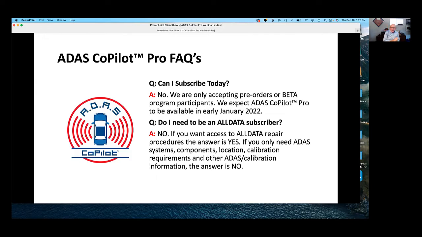Can you subscribe to this product today? The answer is no. You can pre-order, but you can't subscribe to it. We are offering anybody who wants to use the system between now and the end of the year free beta access to use it as much as they want. You can go on our website and sign up for that. By the way, we will be releasing this in early January, and we'll talk about the pricing in a minute.